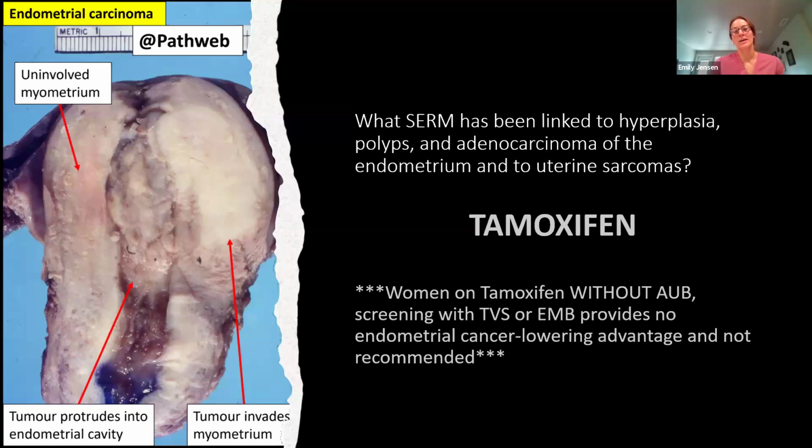So then people ask, well, if a woman's on tamoxifen and they're not having AUB, should I be screening them with transvaginal ultrasound or endometrial biopsy? No, no, no. They've looked at that and it doesn't really change outcomes. So just make sure that if someone is on tamoxifen, you don't have to be taking extra precautions by putting them through this extra testing. They don't recommend that. So just a side note with that.